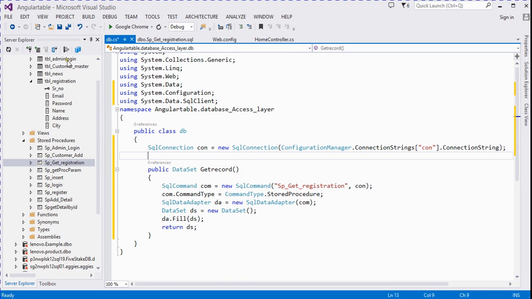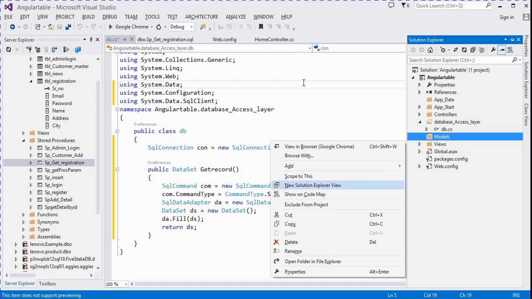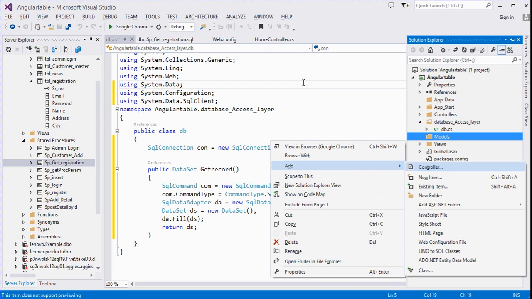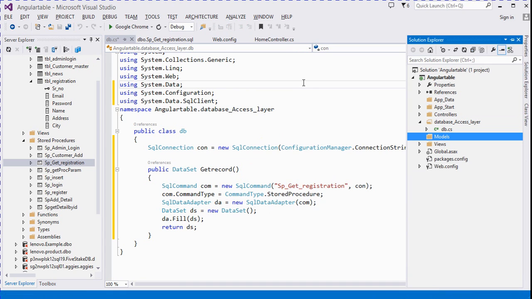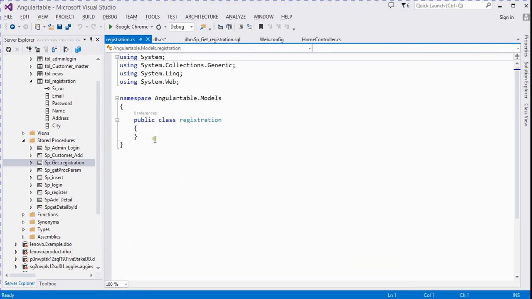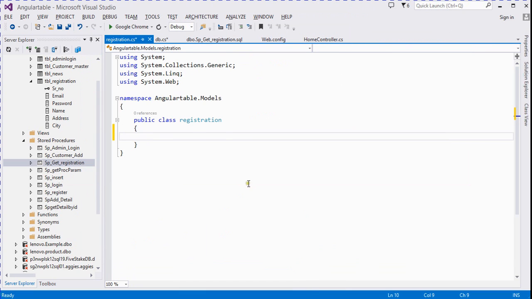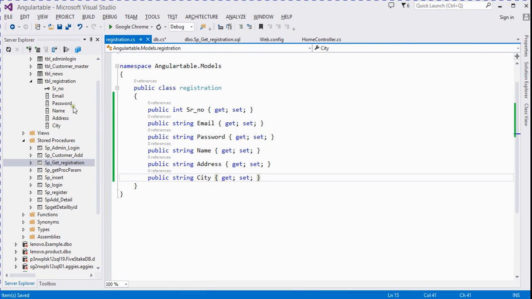Now we create a model for this table. So we go to Solution Explorer and add a class for this. We rename this class Registration. I already created the properties for this, so I simply copy this. Simply create properties for these columns.